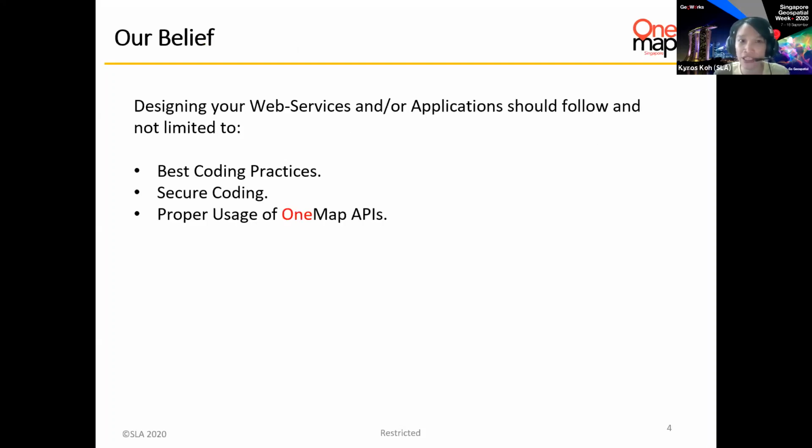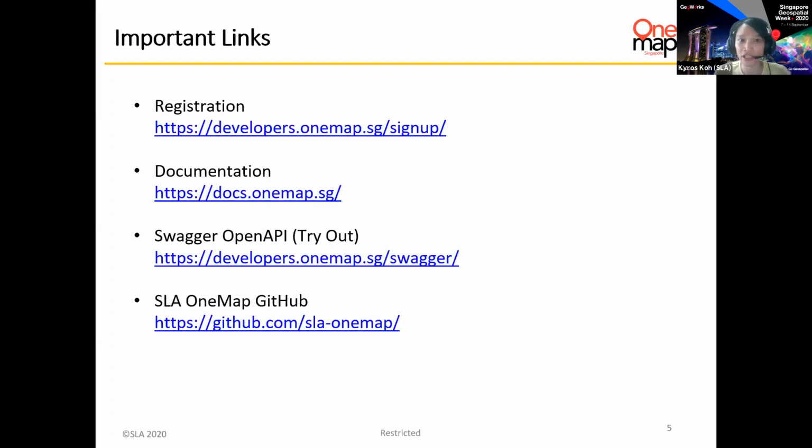So about this coding, our belief is that we design our web application, and your web application should follow best practices, like coding practices and secure coding standards, and those kinds of checklists. Then you can use our OneMap API properly. So these are important links that you can take note of.